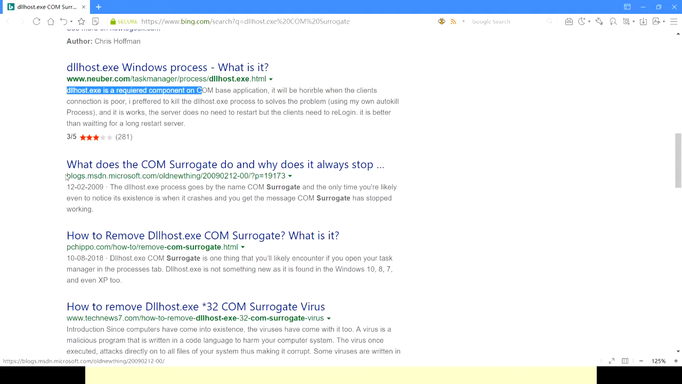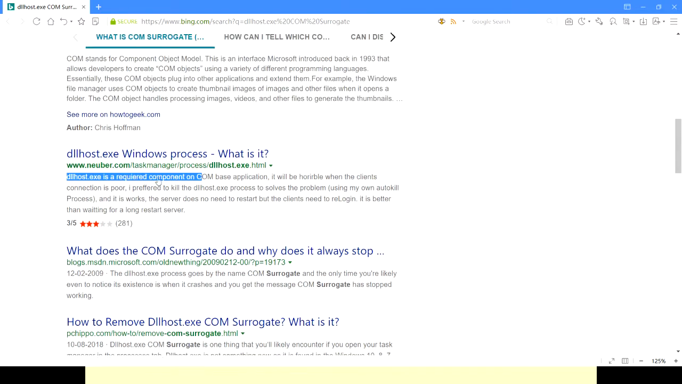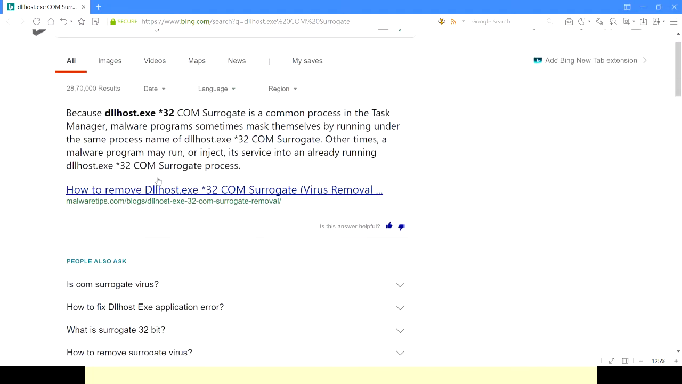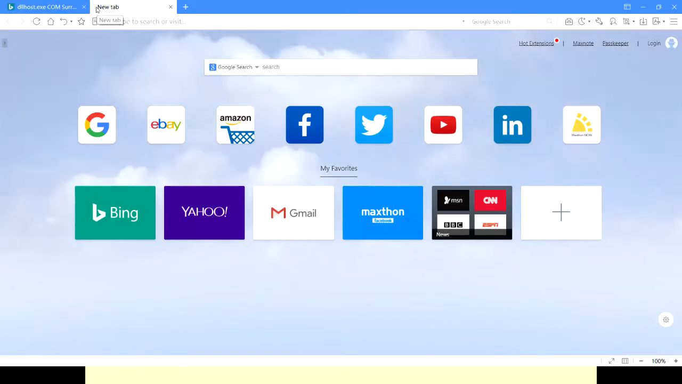And you can see on the Microsoft blog as well, the DLL host DXC process goes by the name COM Surrogate, and the only time you are likely even to notice its existence is when it crashes and you get the message. Okay, so you can see that it is mentioned on the Microsoft website as well as some other websites, and there is nothing negative written on the internet. It means that this is a good process.